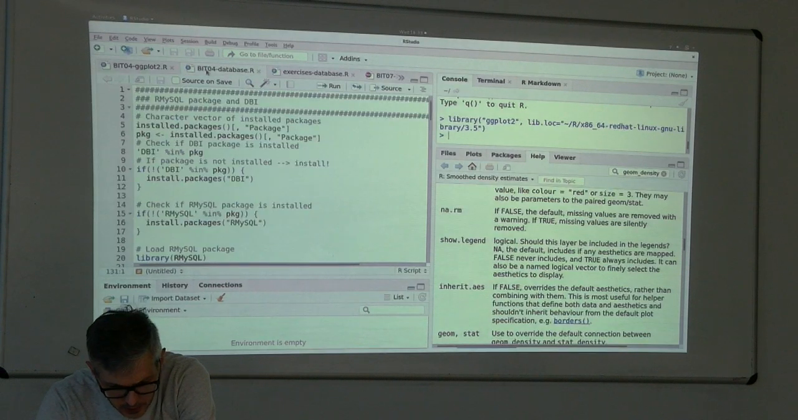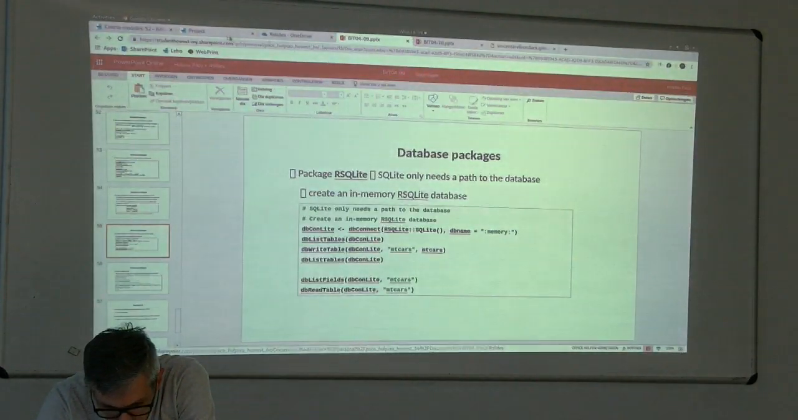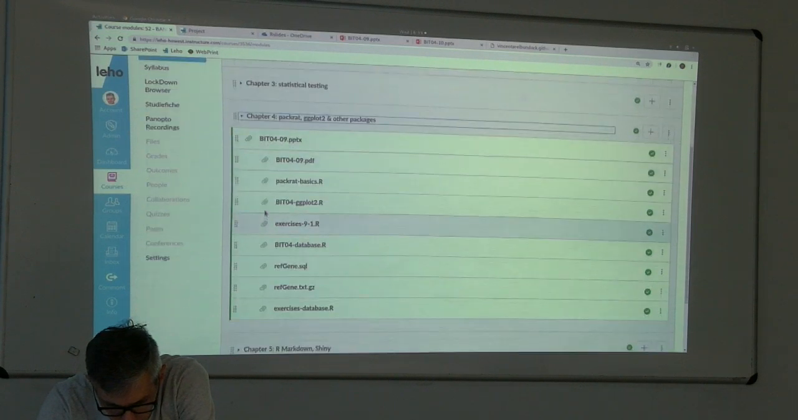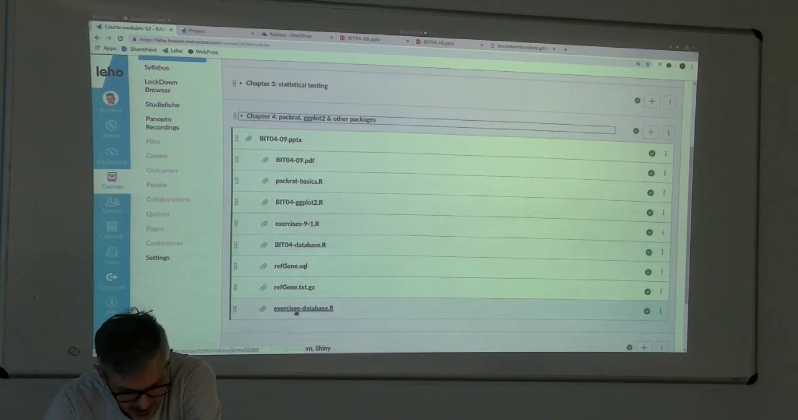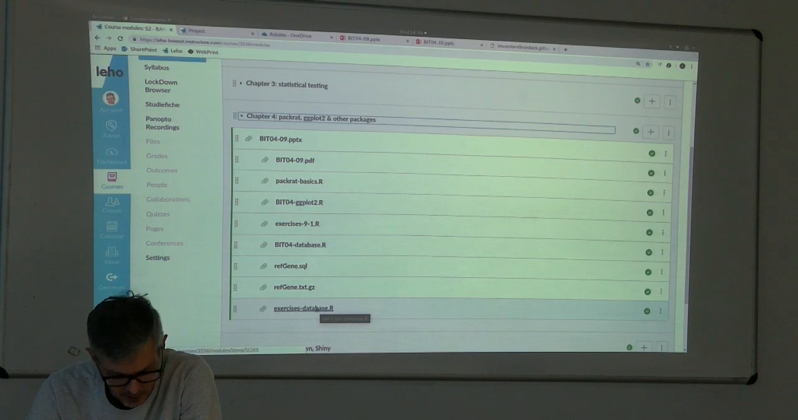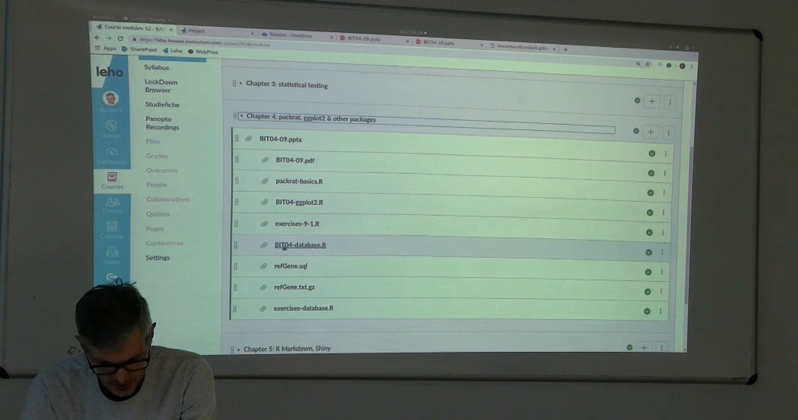And so if I open BIT04-R, which you can find on the learning environment, so here, this one, I also already added the example exercises. So exercise 9 and the exercise on database, you can actually already have a look at that, because I will already show you the example here, how you can connect with an online database. So first, the BIT04 database script.